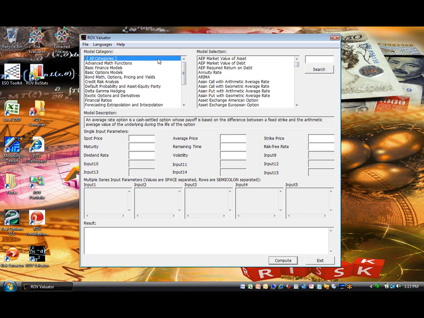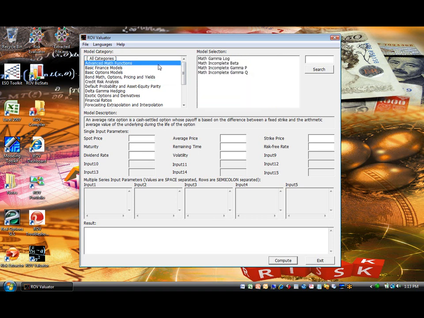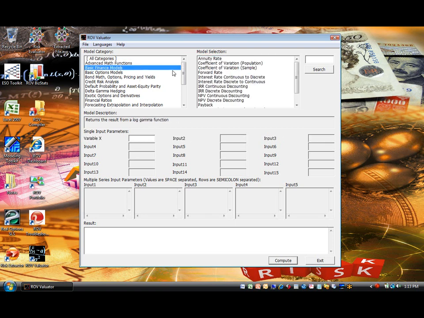The ROV Risk Valuator is used to perform quick computations from simple and basic models to advanced analytical models and can handle single-point values or a series of inputs. After installing the software, start Risk Valuator. Simply select the model type in the model category box and select the model of interest in the model selection box. The required input parameters will then be listed.